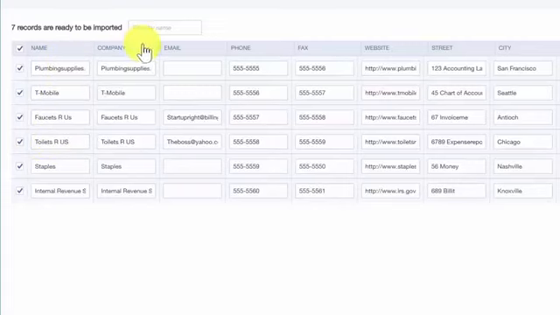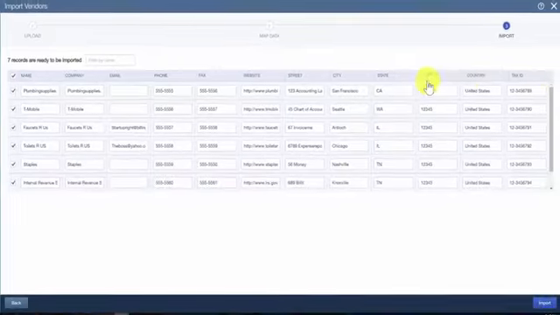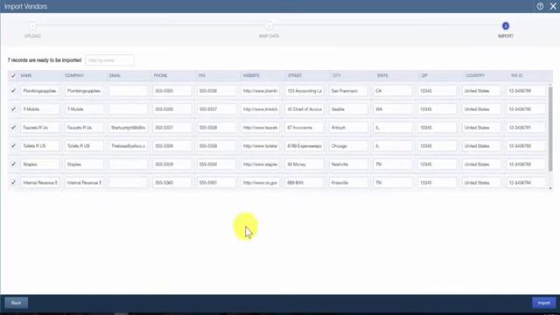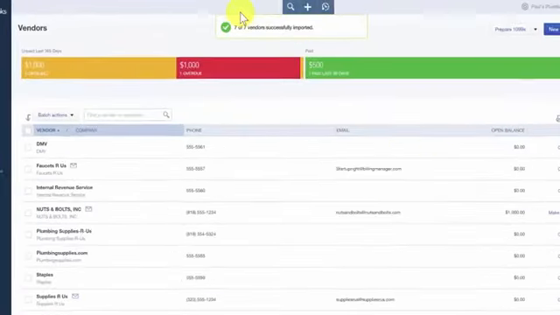So for example, the name column is the company name. Company field is the company name. Email address is pulling email information. You'll notice that some of the vendors we don't have email information for, and that's perfectly fine. Those fields will be blank. Make sure the phone number column has the phone number, fax, website, street address, etc. So all of these look good, and so we can go ahead and import this data into QuickBooks. Once the import is complete, QuickBooks will provide us with a message that says that the import was successful.